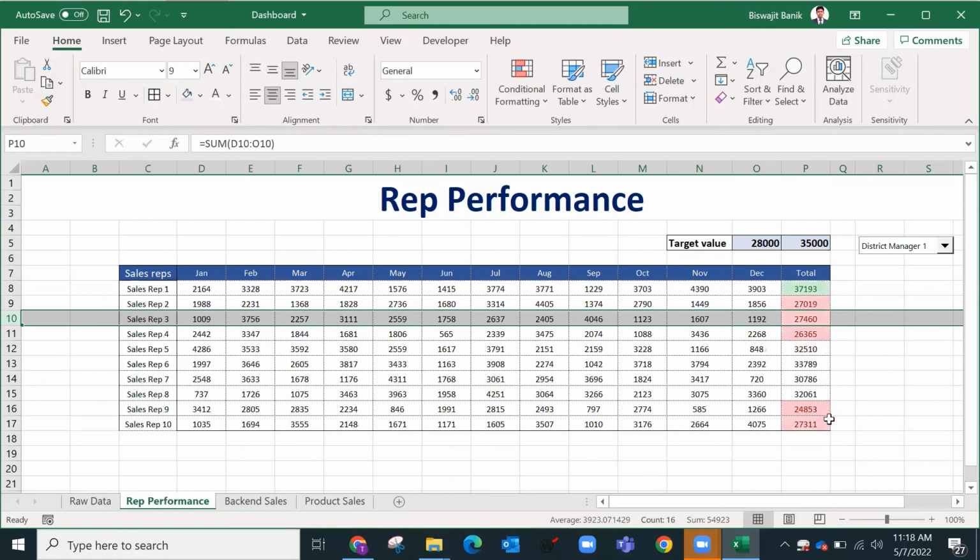So then what management does is push their district managers: your sales reps are not working properly. What is the problem? You find out the issue. Why are your sales not going up? Why are they going down? You need to find out the issue.